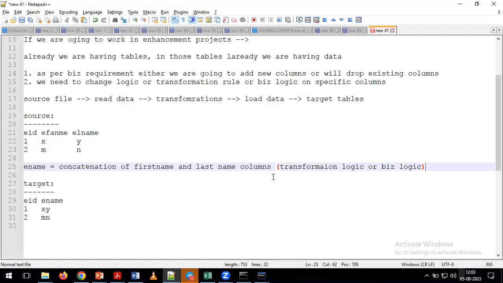Here, what we are doing in the real-time projects as a cloud data engineer, when we are loading the data from the source table to target table, we are going to apply some kind of transformation logic, or we are going to apply the business logic. By using that, you are loading the data from the source table to target table. Now, this is the requirement. By using the requirement, I loaded the data into my target table.